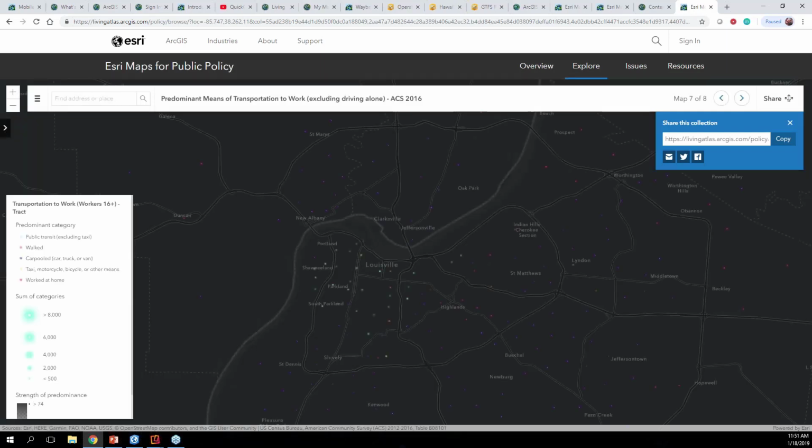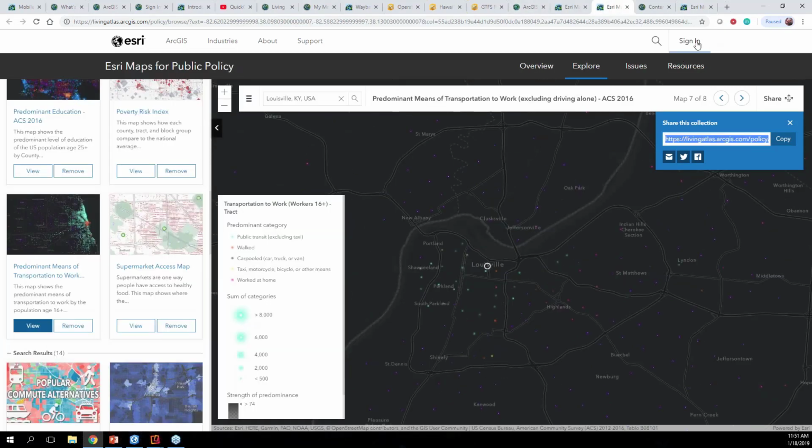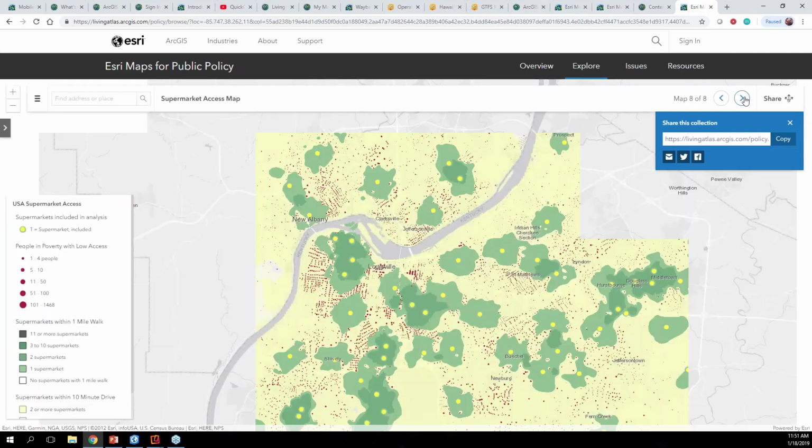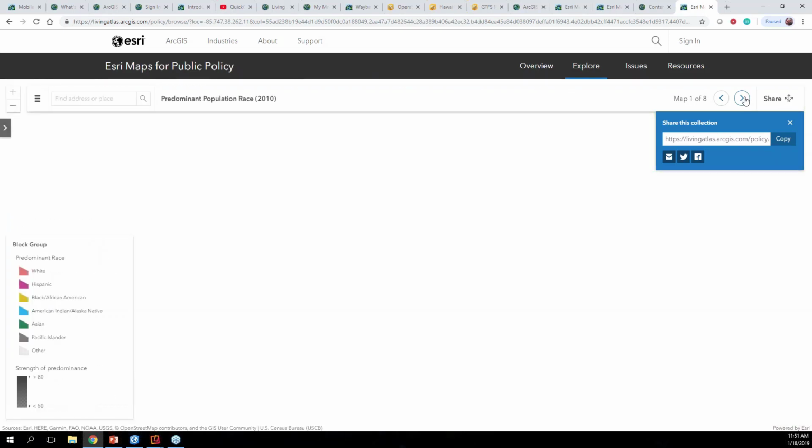There's no saving that you have to do. I don't know if you noticed, but I wasn't even signed in. There's nothing to sign into here. This is freely available. Anybody can come in here and use this. So this is a really great tool. This is the shared view here. You don't have all of the buttons to change the collection, but here you have the 8 maps available to you, zoomed into the appropriate level.